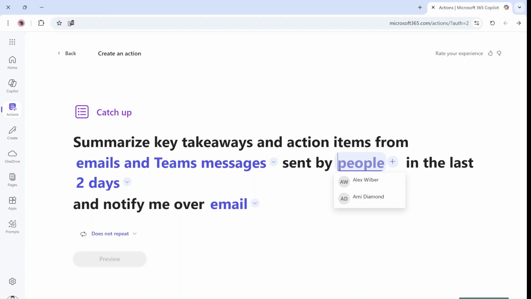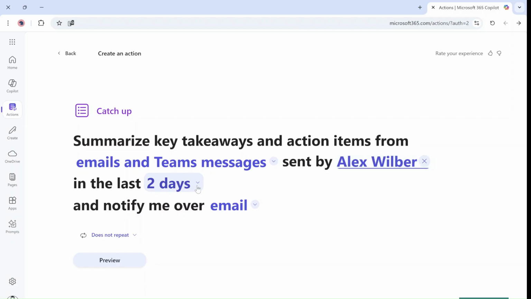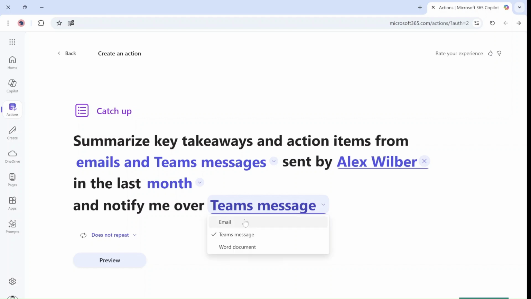In this case, in this demo tenant, I only have two people. So actually I can choose Alex. I can choose here in the last, what period of time. So 24 hours, 2 days, a week, or a month. So let's choose a month. And I can choose how I want to be notified. So I can either get a mail or get a team message, or a Word document. So let's choose, in this case, an email.